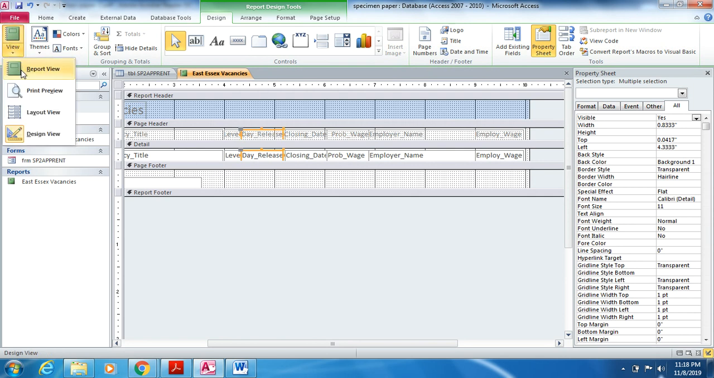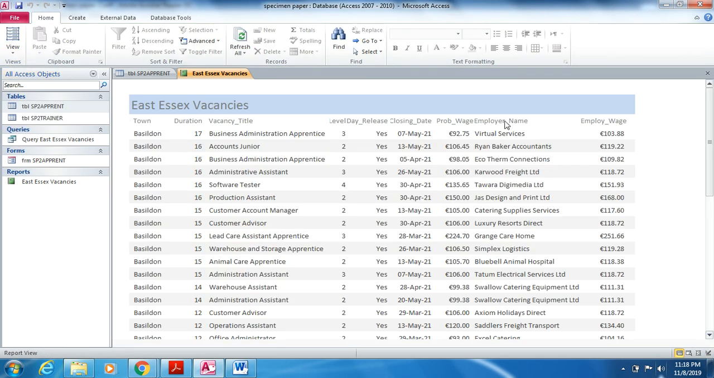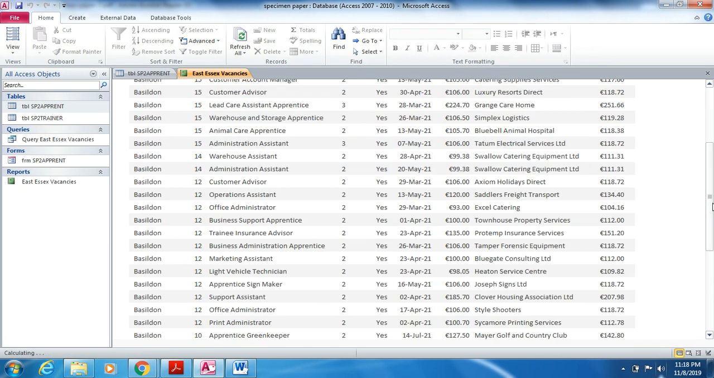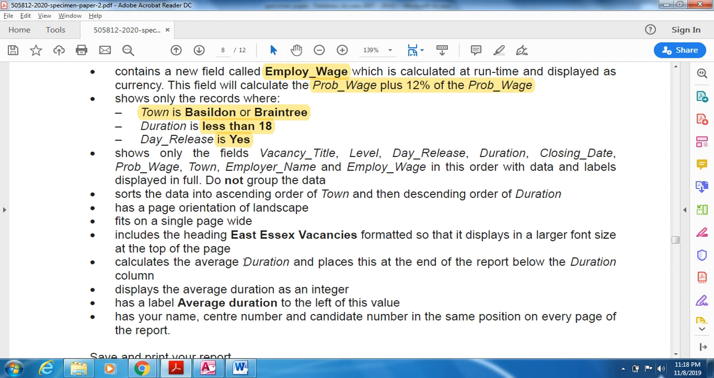So let's see the report view once again. Now it's fine. Level, day release, closing date, prop wage, employee name, everything is clearly visible, and there are no fields that are partially cut off. All the fields are clearly visible. Now calculate the average duration. We need to calculate average duration and place this at the end of the report below the duration column.